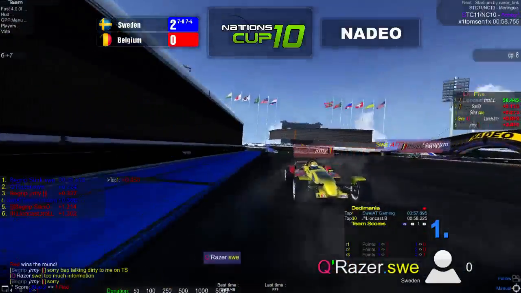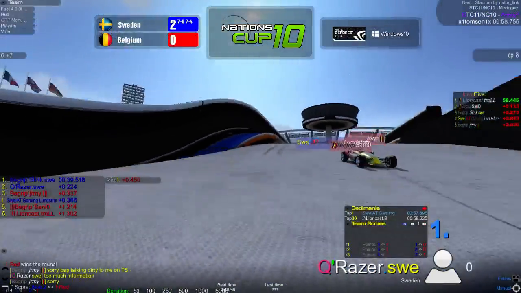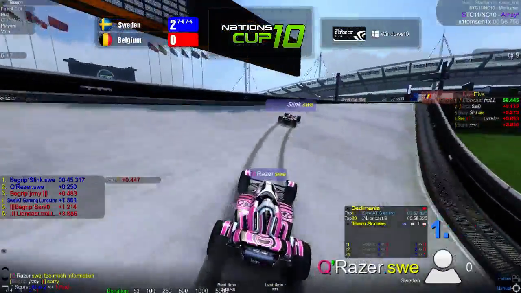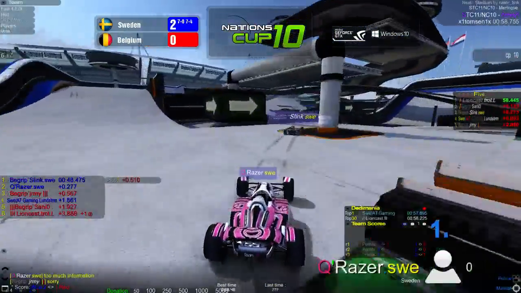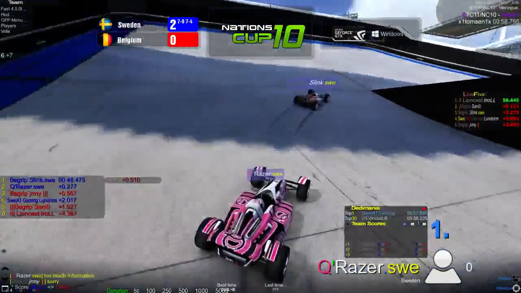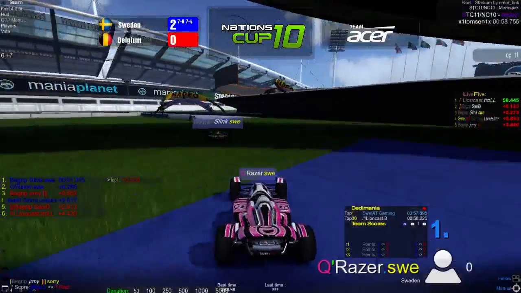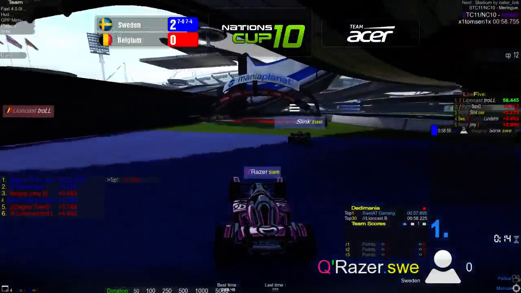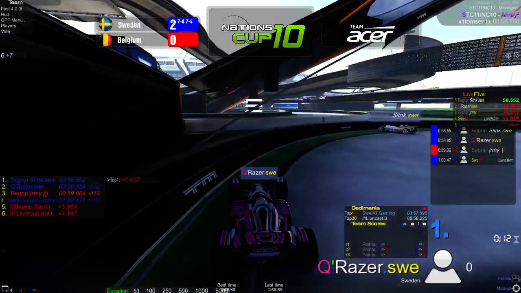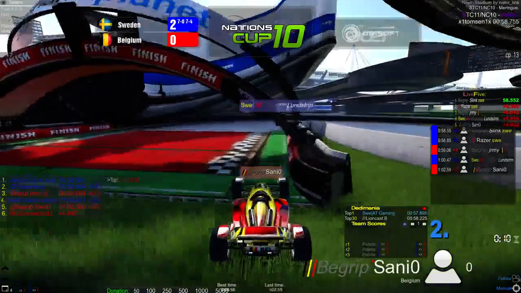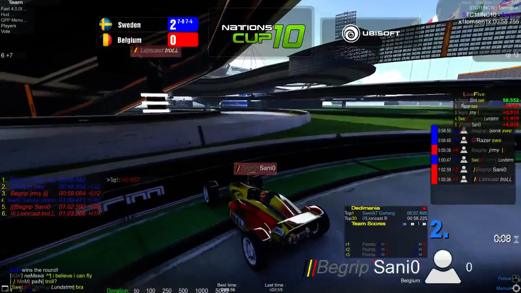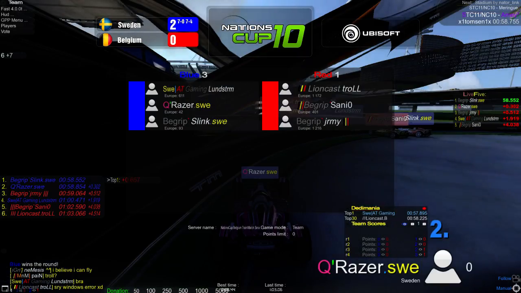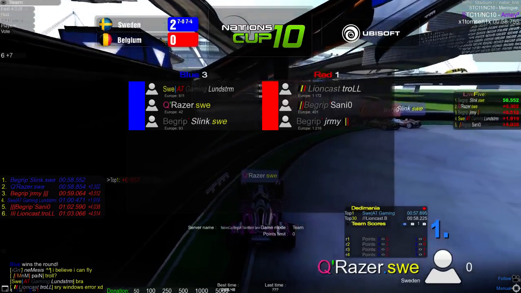Slink will pass him, Racer will pass him. Currently top 2, Jeremy at 3rd place. But he will have to rely on a mistake here from either Slink or Racer if he wants to pass them. Looks like another blue point. Slink now with the fastest time, 58.55, in front of Racer with 0.85. And Lund also in front of Sanyo and Troll. And Sweden with a 2-point lead.